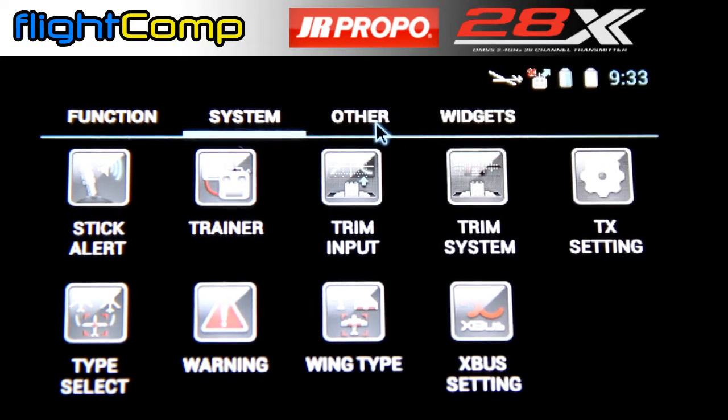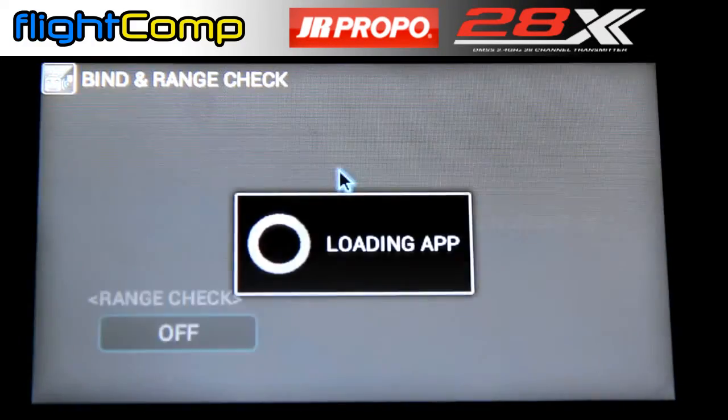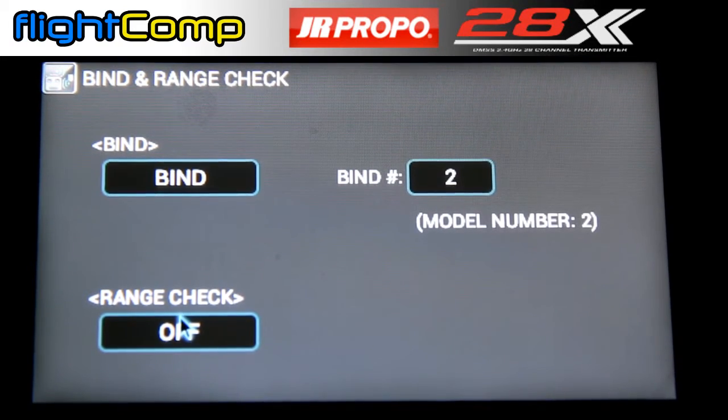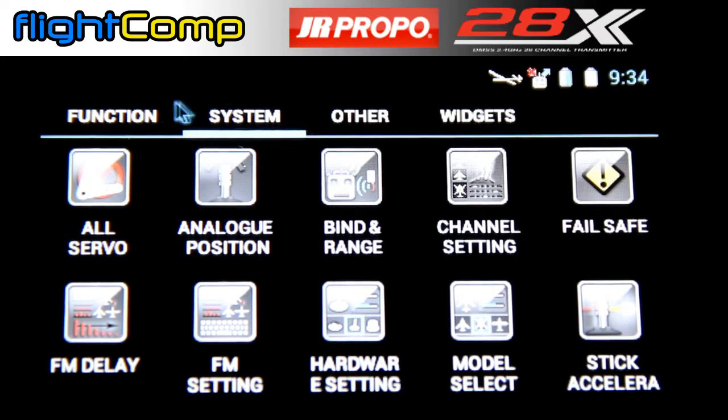But obviously you'd want to do a bind too. So there is a bind and range page. So you could run through the bind procedure here. You select what model number. Oh, this is 2. You can click bind to bind, and then there's a range check feature here. So let's back out of that.